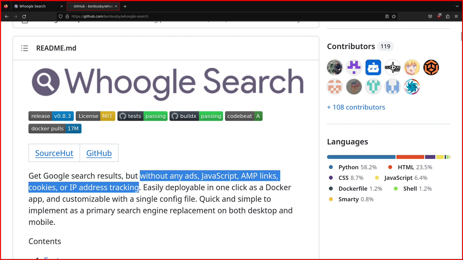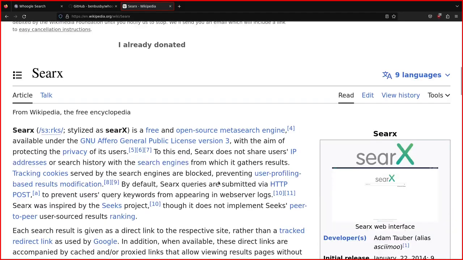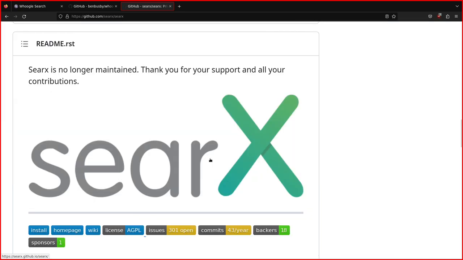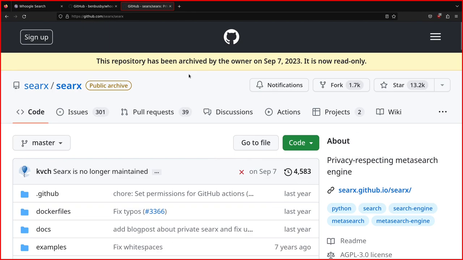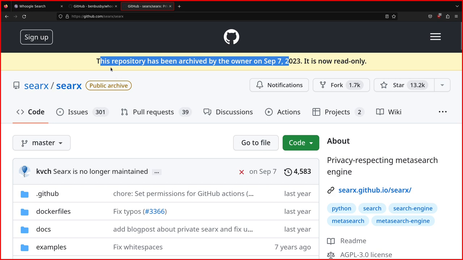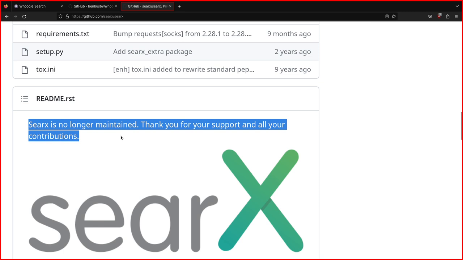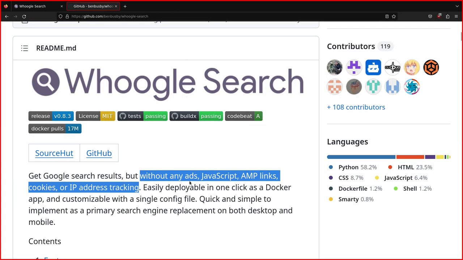And you can deploy it, it's a Python package, so you can install it with pip or even with Docker, as I did. And it's very simple to set up, even simpler than Searx, which is another metasearch engine, this one here. And I just learned that Searx has been archived. I didn't know that. It's not maintained anymore. Anyway, going back to Whoogle.